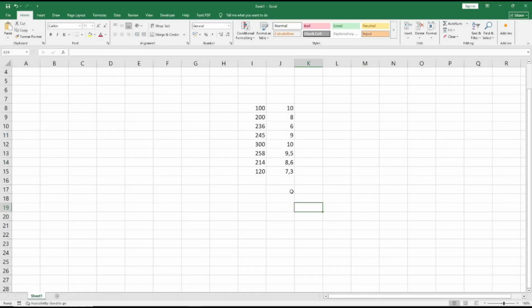Hello everyone, today we are going to learn a basic Microsoft Excel tutorial: how to calculate average.